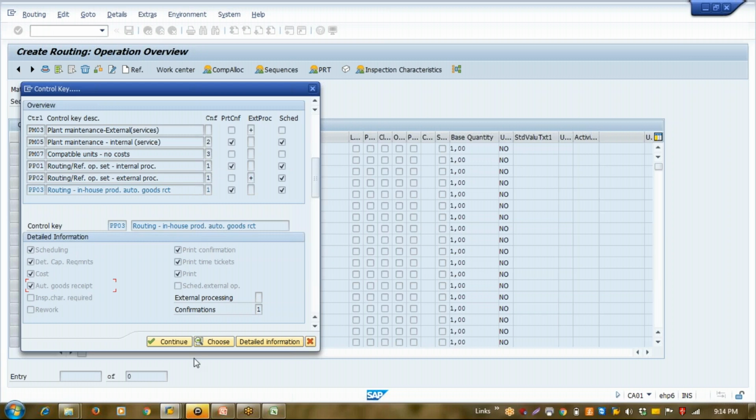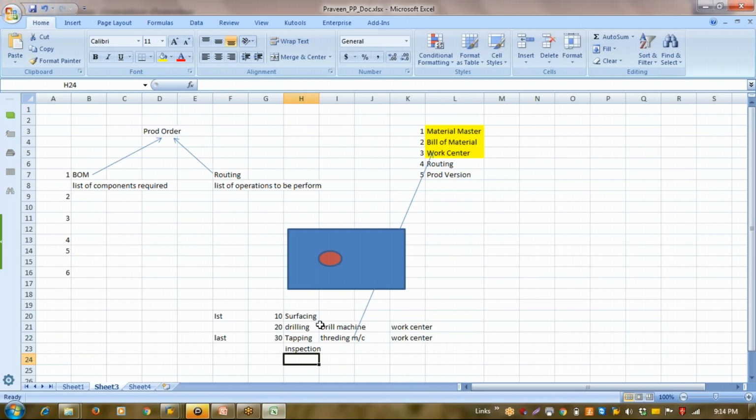So if you have these operations, you can assign your control key like this. PP01 is the most commonly used control key. And if you want subcontracting for your third operation, you can say PP02, and 40 is your last operation. You want to take a goods receipt on this operation, so you'll fix PP03 here.